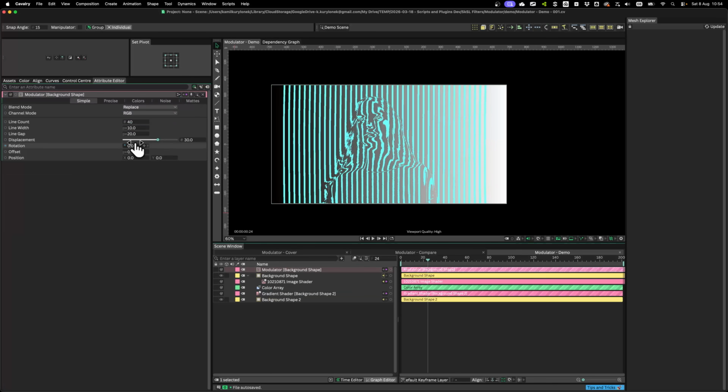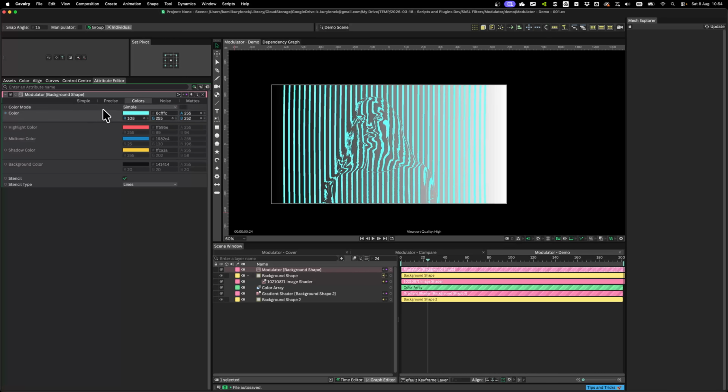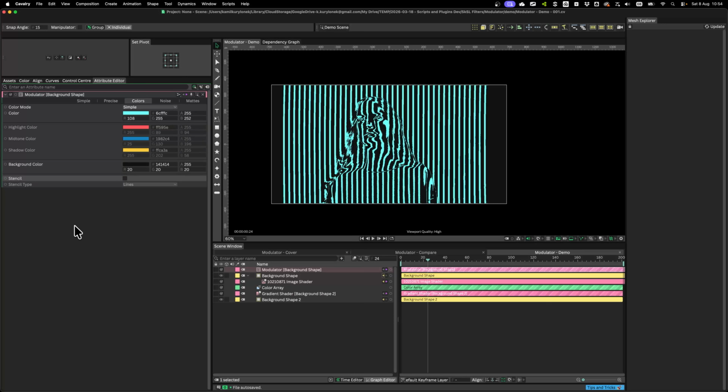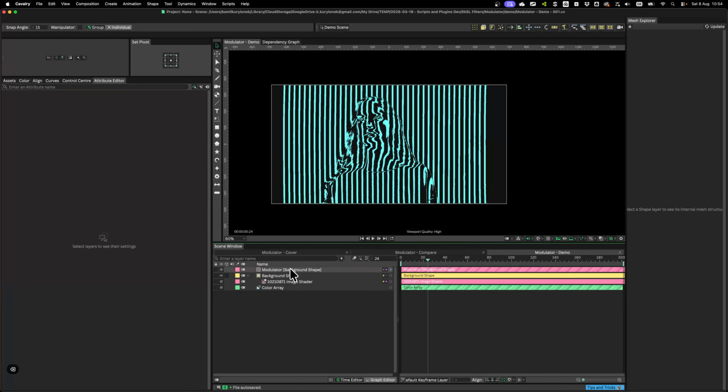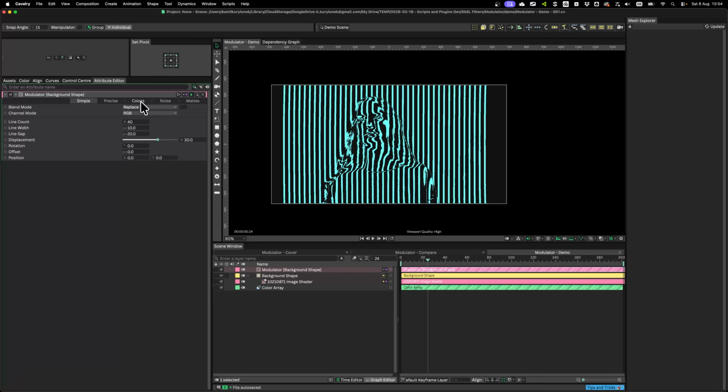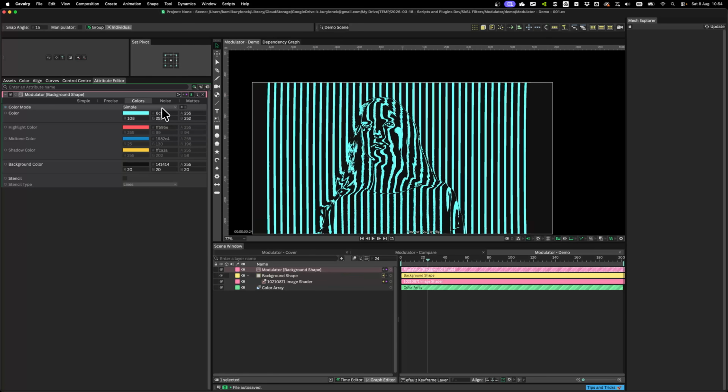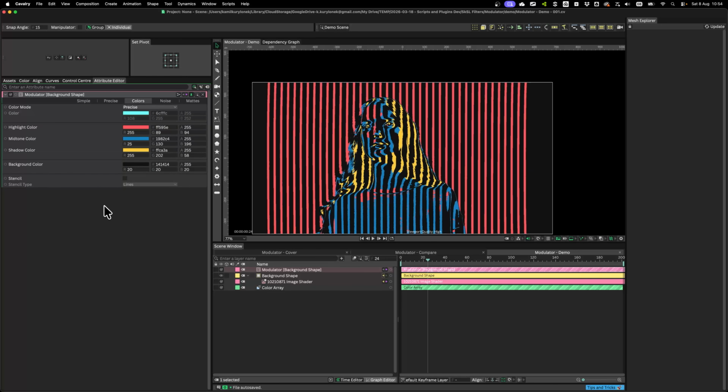So as you can see, we've got quite a lot of controllers, including the option to have transparency and the control for the color of individual lines. So I'm going to turn off the stencil for now, delete all the layers I don't need, go back to my modulator, and we've got different color modes. We got simple and precise.